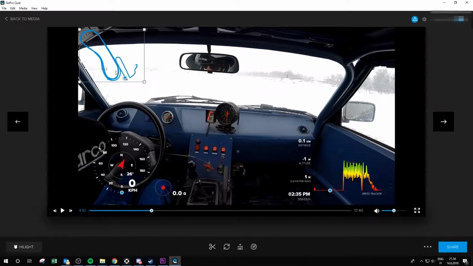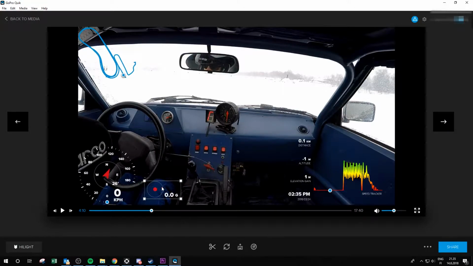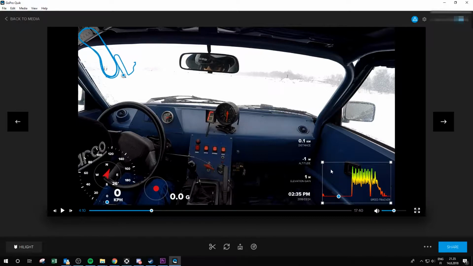And I have to say the GoPro GPS is very accurate indeed. Of course sometimes it can be a mess, but normally it works very fine. You have G-force, a speed track you can see, and the distance and everything like that.